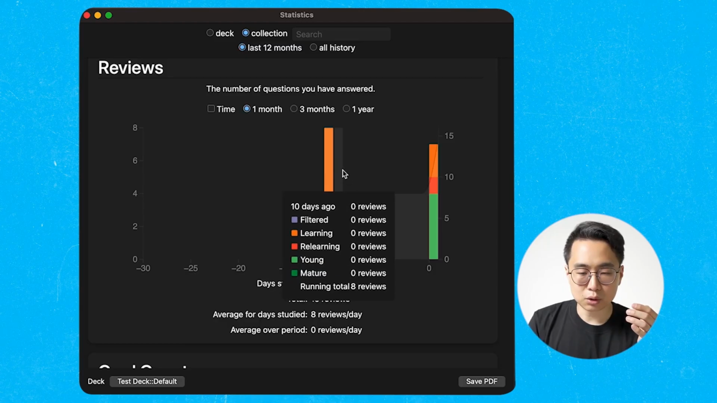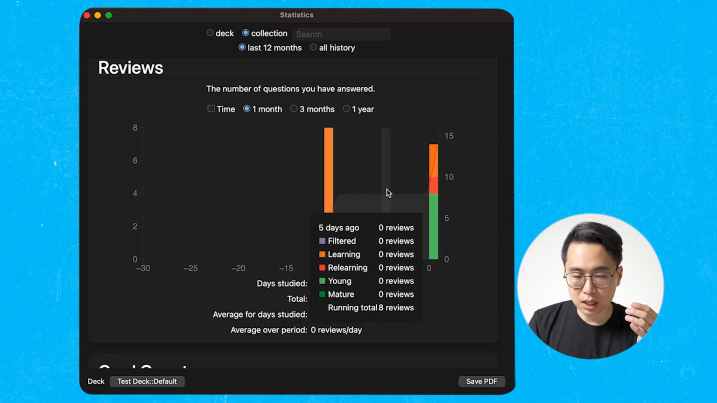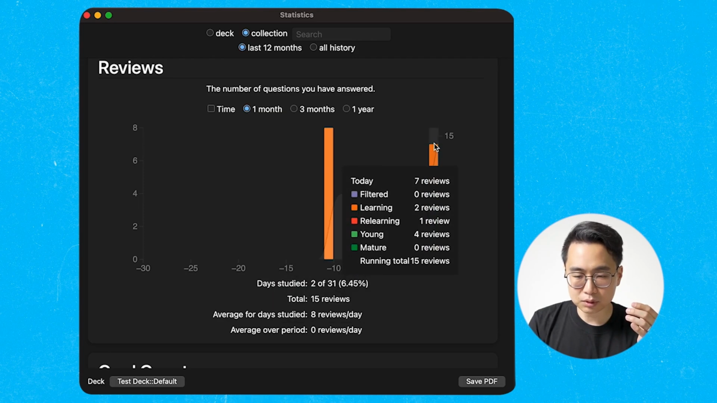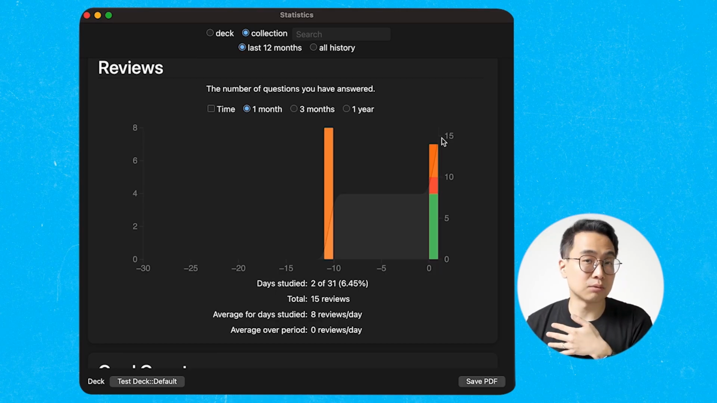And so it's showing me then that on this day, it went up to 8 cards. And then on this day, I've done 7 reviews. And so that's why it is all the way up to 15, because it's a cumulative running total of all the cards that I've reviewed over time.